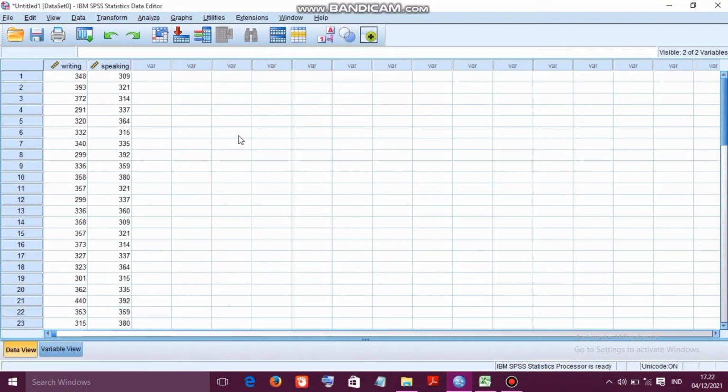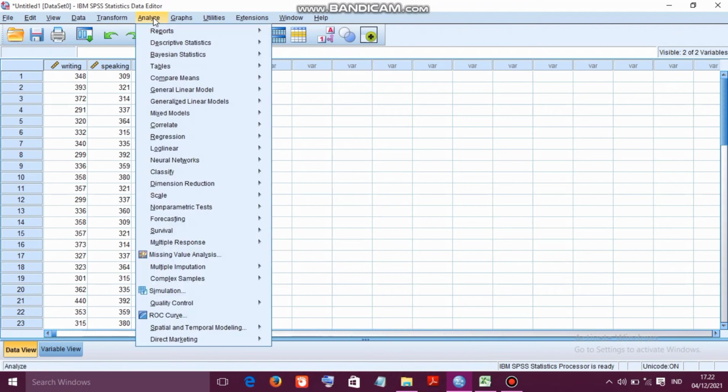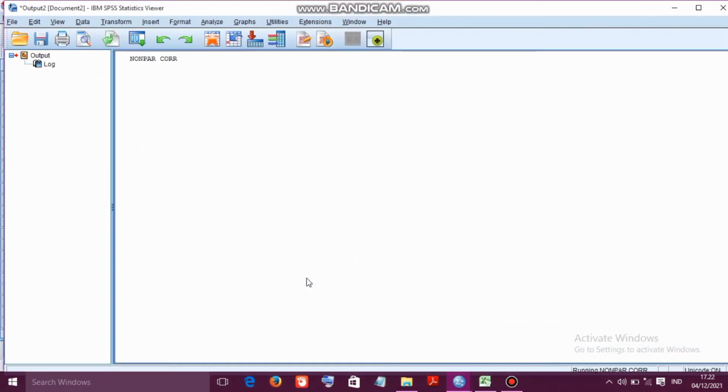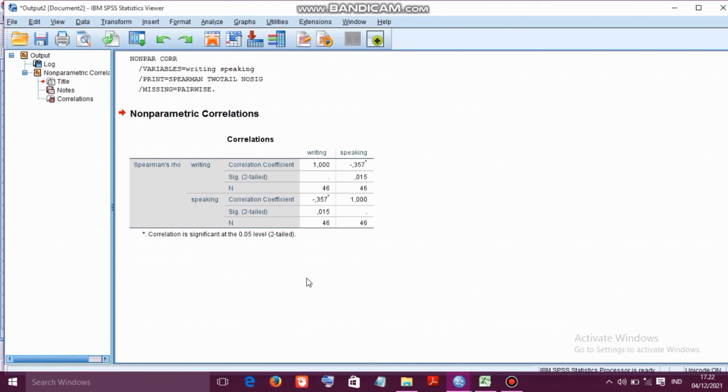Okay, so go to the data view, click analyze, and then correlate, bivariate, and then move both variables to the variables box, and then click Spearman, and then click OK. Here's the result of the correlation.